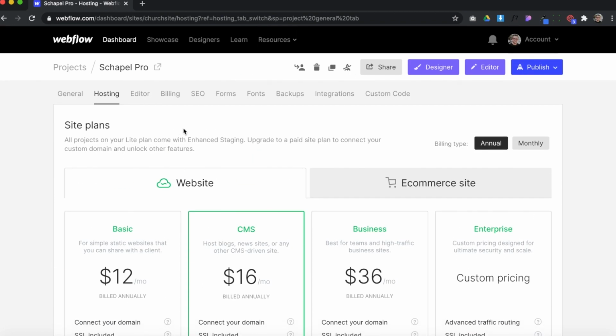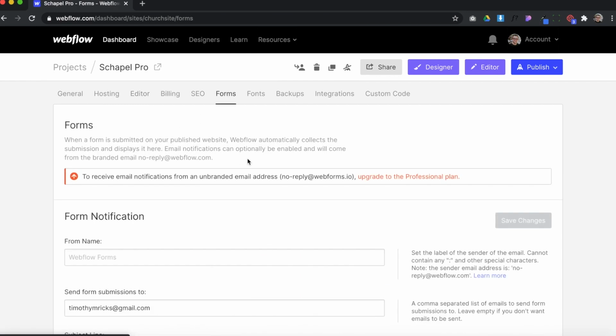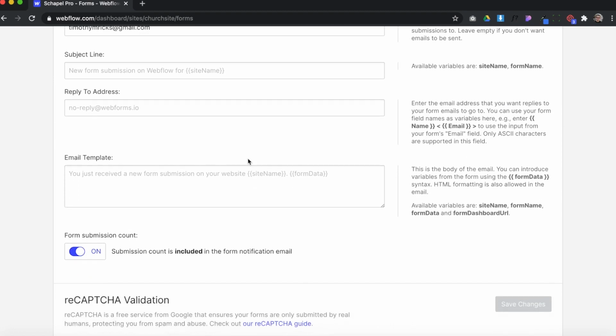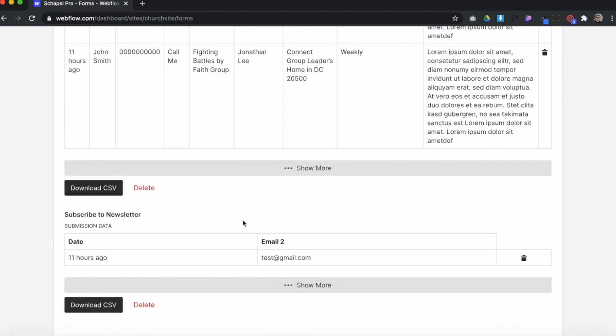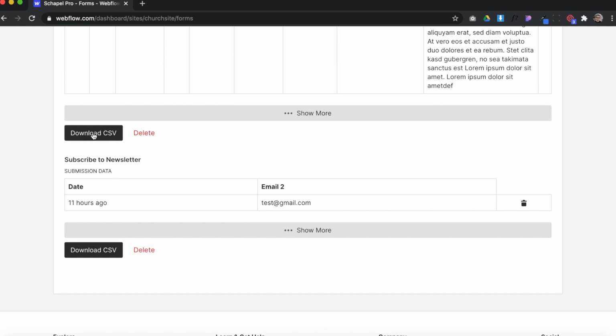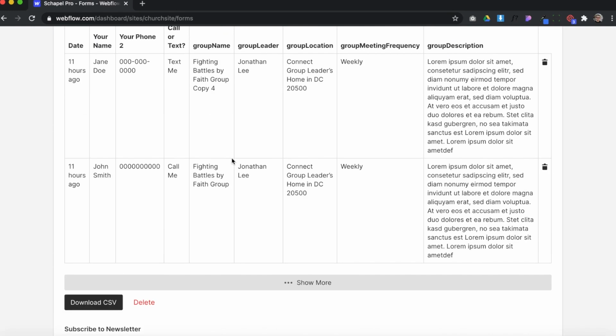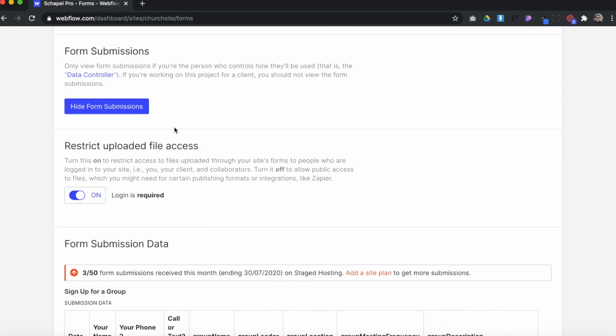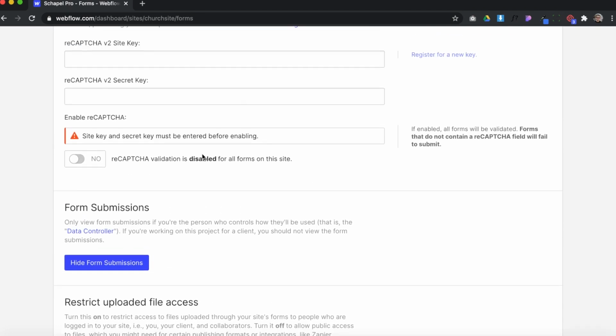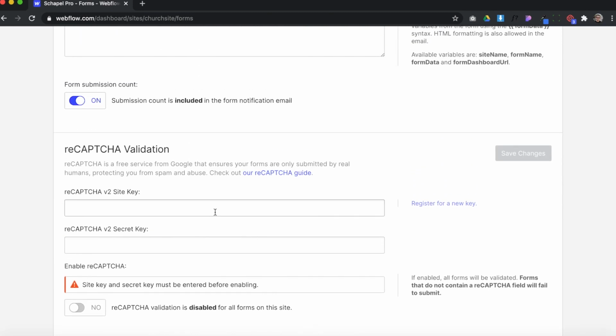The only other thing that you may want is under the Forms tab in here, you can go ahead and scroll down to the bottom. Here's all the form submissions that you've received. You can download them as a CSV. So it's basically going to be a spreadsheet, like an Excel file. So you can download all your newsletter subscribers, upload them to MailChimp, all the people that signed up for Connect groups, or just people that visited your church website and filled out the contact form.